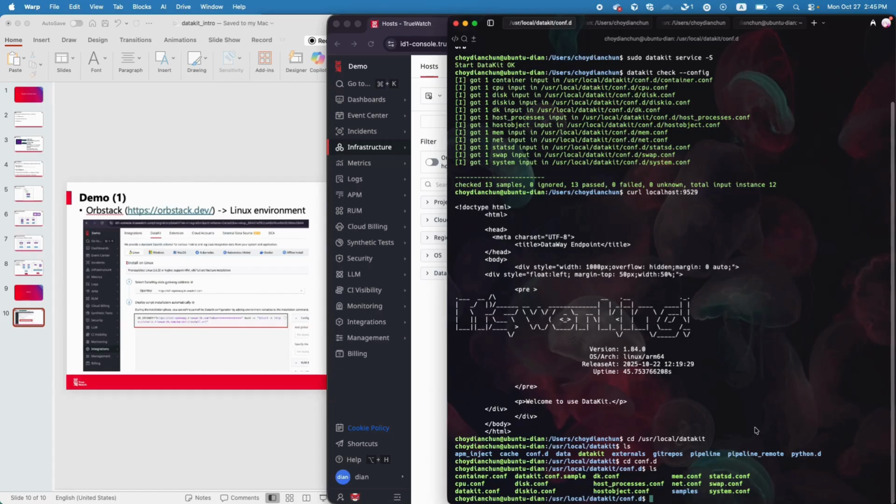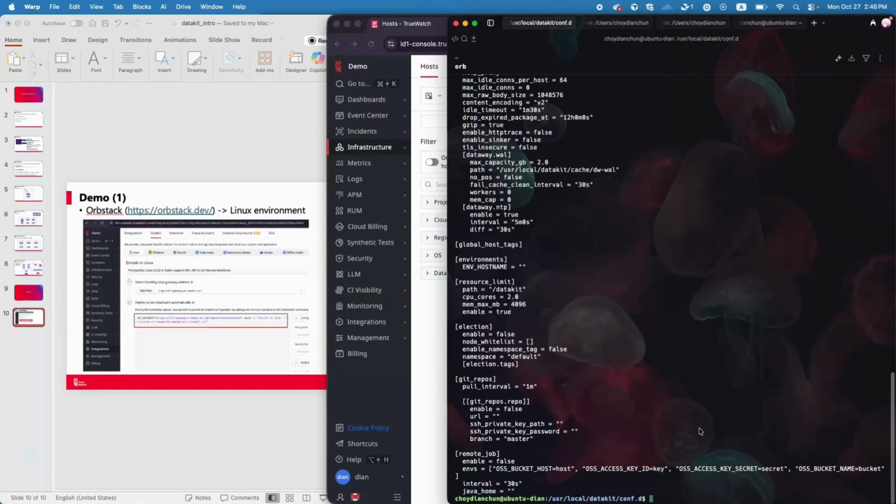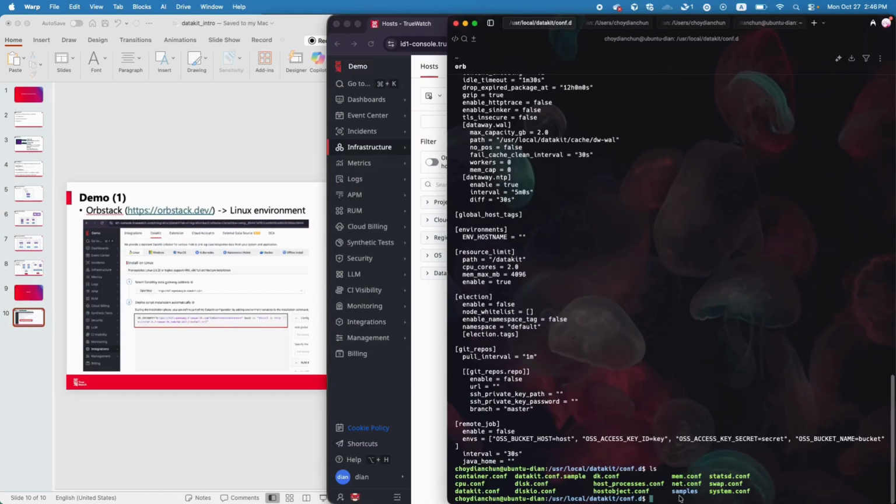So in here, you will see the main config file, which is datakit.conf. I'll just show it to you. The optional modules live in the samples directory. So I'm going to show you how to go there now.